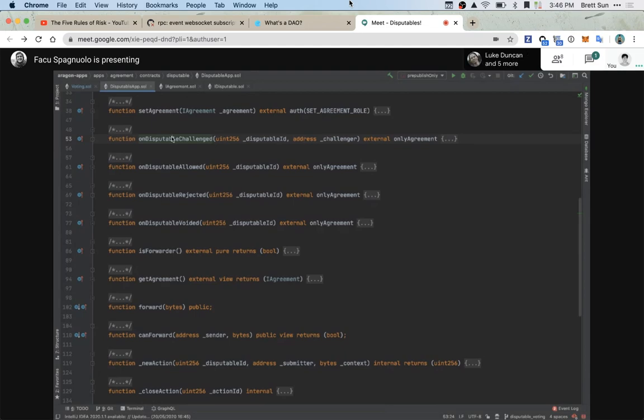I have one question, Pablo. Do you have some example about the implementation of rejecting and voiding to see the difference? Yeah. Actually, no.